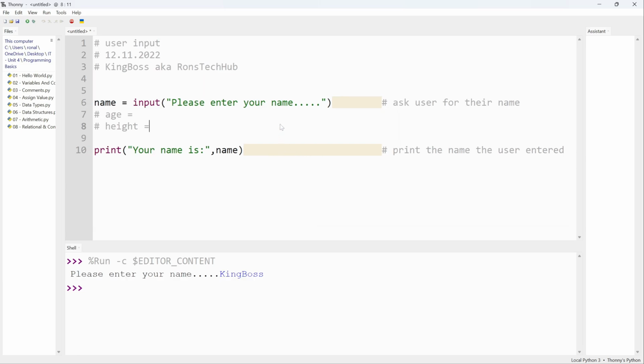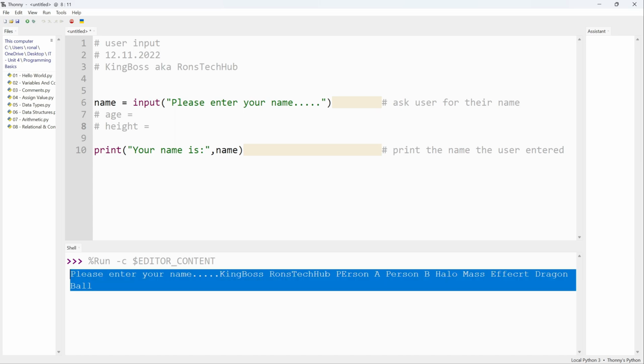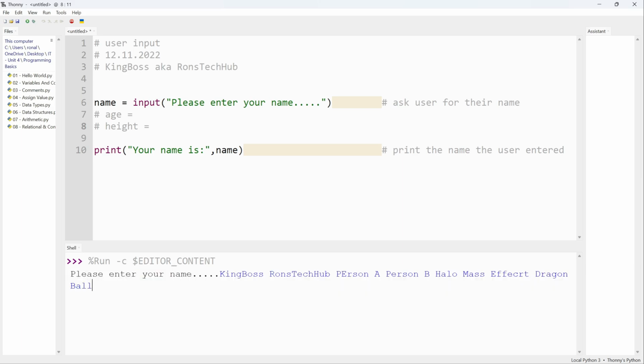When I run this program now, I'm going to say, please enter your name: King Boss, Runs Tech Hub, person A, person B, Halo, Mass Effect, Dragon Ball, whatever name I put in here. Remember, imagine this was my name. All of this was my name. The whole point of the variable is to hold that value so that later on, I don't have to remember it. So now when I press enter, what's going to happen?